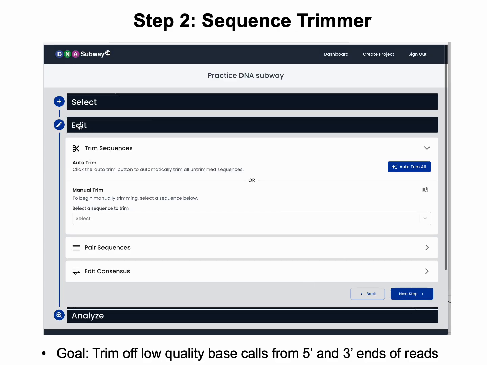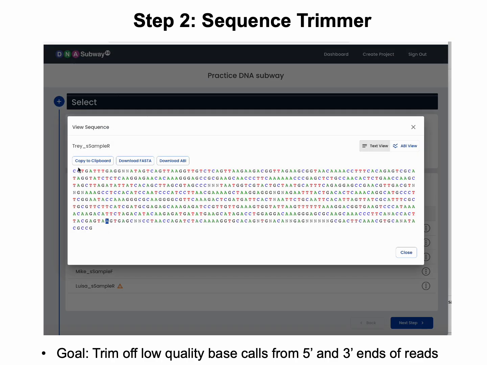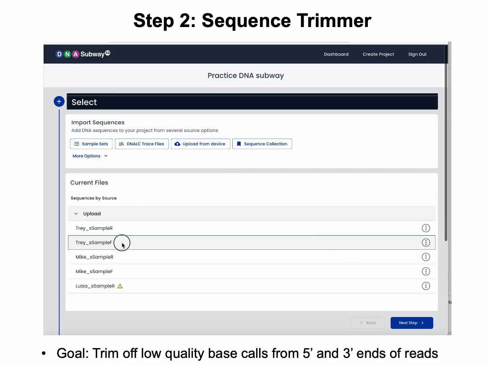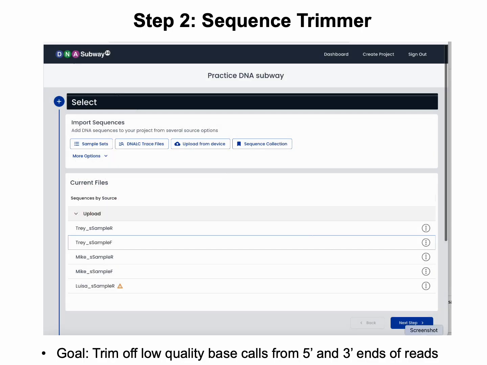Okay, so remember what those looked like before. Now let's go to Edit, Trim Sequences, and all you've got to do is hit the magic blue button that says Auto Trim All, and it will trim all of your sequences for you. So now it's trimming off those ends on the front and back end of each sequence. And if we go back and look at the sequences, we're just going to look at Trey's. Now those ends are gone off the front and back end. For the reverse read, same deal for the forward read. And it'd be the same if you looked at any of the other sequences. They've all had the ends trimmed off.